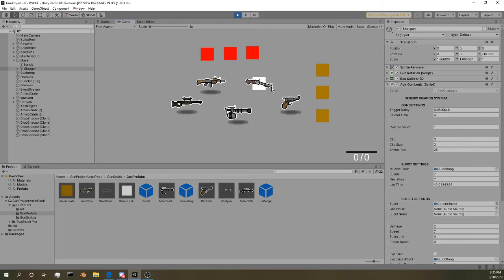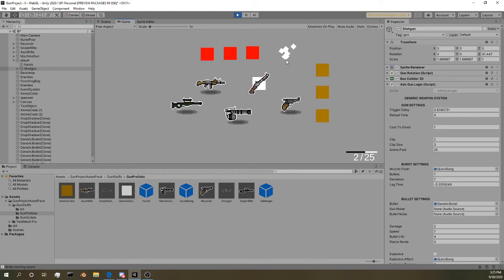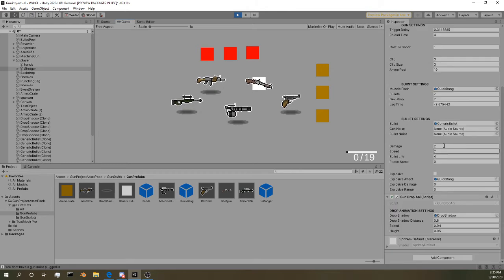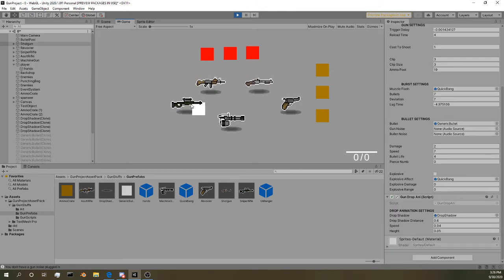Now, if you pick up the shotgun, cool. Trigger delay is how often you can pull the trigger. If you put that down, you'll be able to shoot more times per second. Reload time is how long it takes to reload. And as you can see right now, I'm reloading. Okay, then there's cost to shoot. You can turn that up or down depending on what you want to do. Clip size is how big your current clip is. Max clip size is what the max clip is. Ammo pool is obviously how much ammo each of the guns has. They're all independent from each other, as you can see.